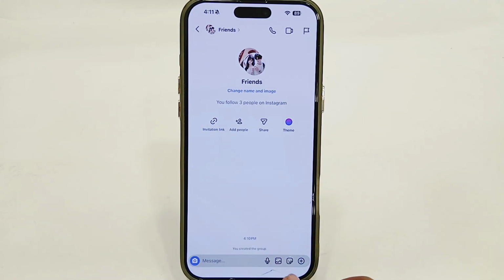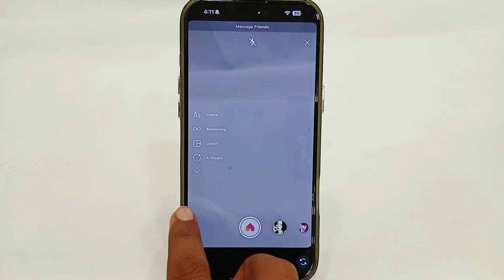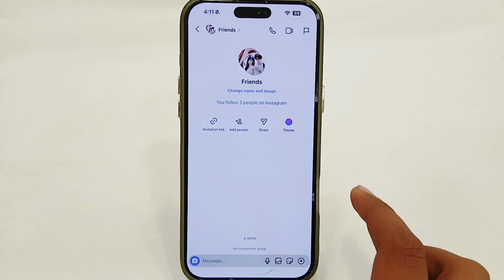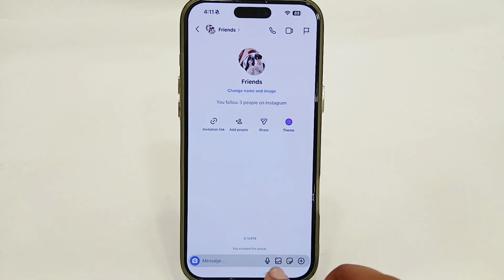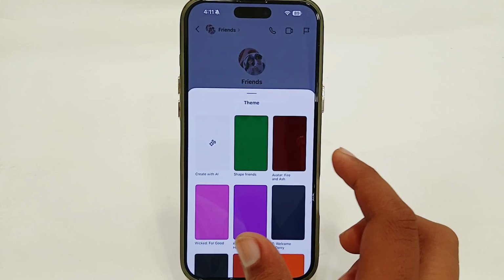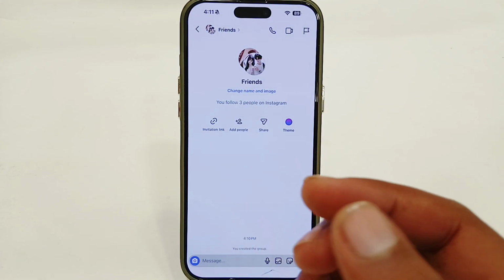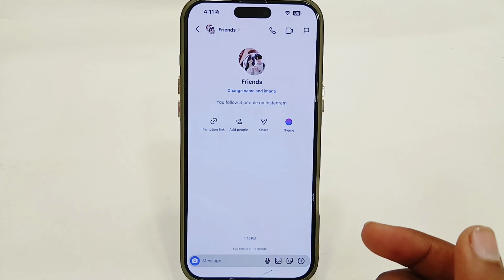Now in this section, you can send messages, use the gallery option, or create a video chat or an audio chat here. Here you have different options. There are stickers, and you can also change themes if you want. So in this way, you can easily create and use your Instagram groups.